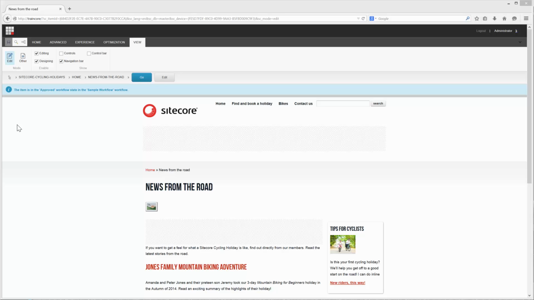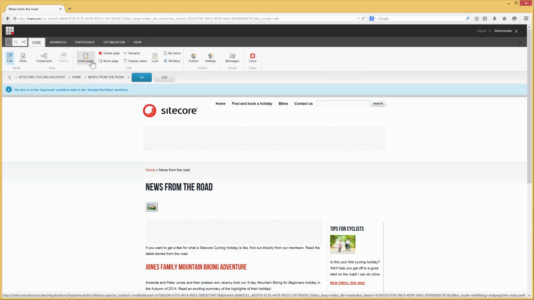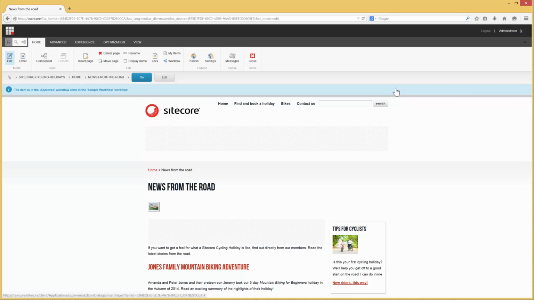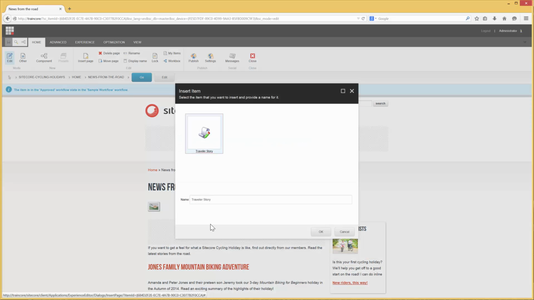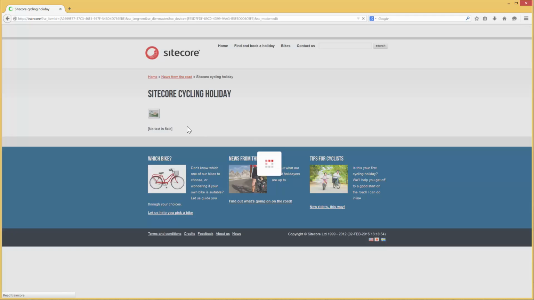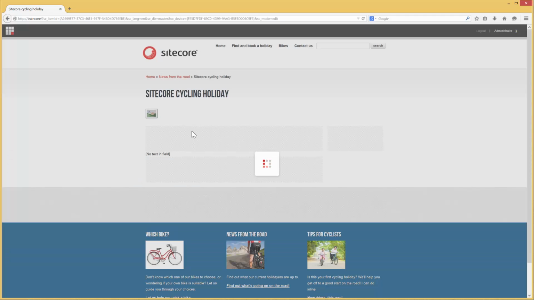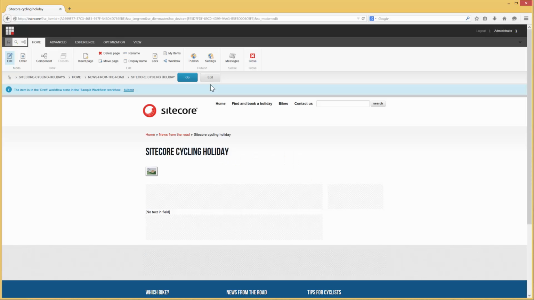This is done by selecting the Home tab, then clicking Insert Page. In the dialog, I select the Traveller Story item. I'm going to name the page Sitecore Cycling Holiday and click OK. Notice how, in one simple action, Sitecore has automatically created the new news item, assigned an SEO-friendly URL, generated a relevant breadcrumb entry.